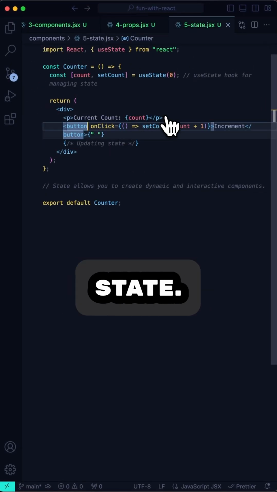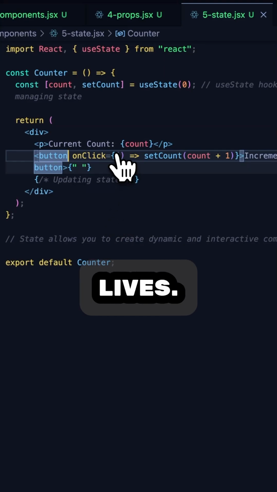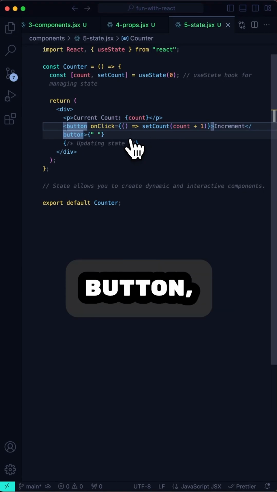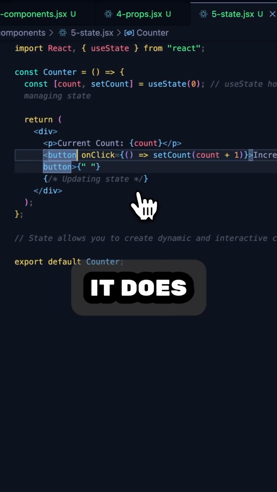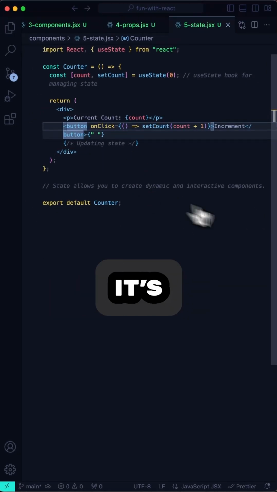Number five, state. Finally, the most interesting piece, state. State is where your data lives. It's what makes your components come to life. Whether it's a number that increases every time you click a button or a text box that holds user input, state changes over time, and every time it does, React re-renders the parts of your app that need to reflect that change. And that's why it's called React.